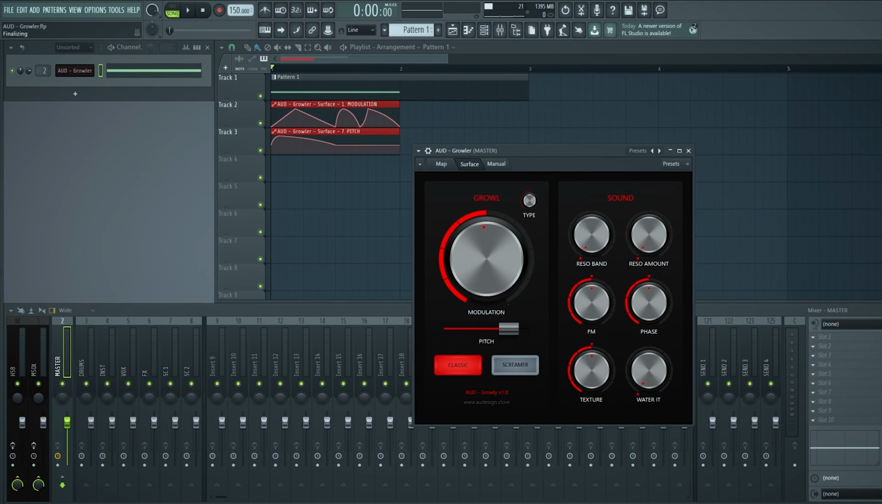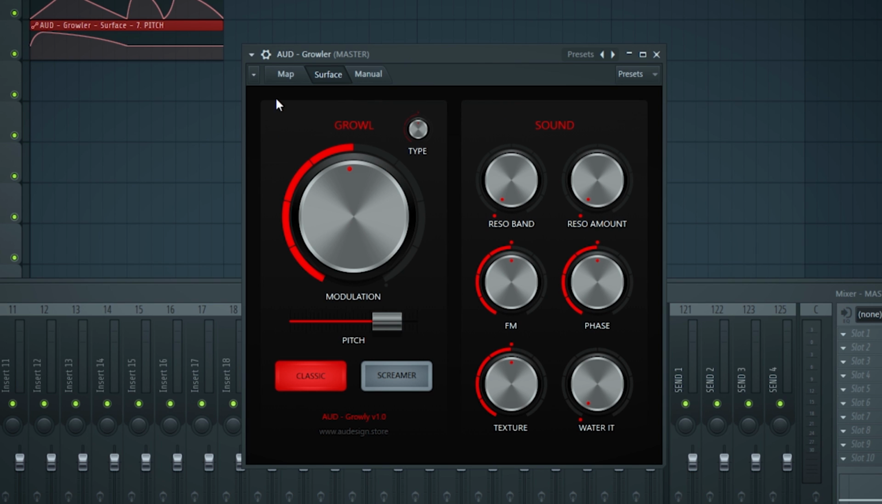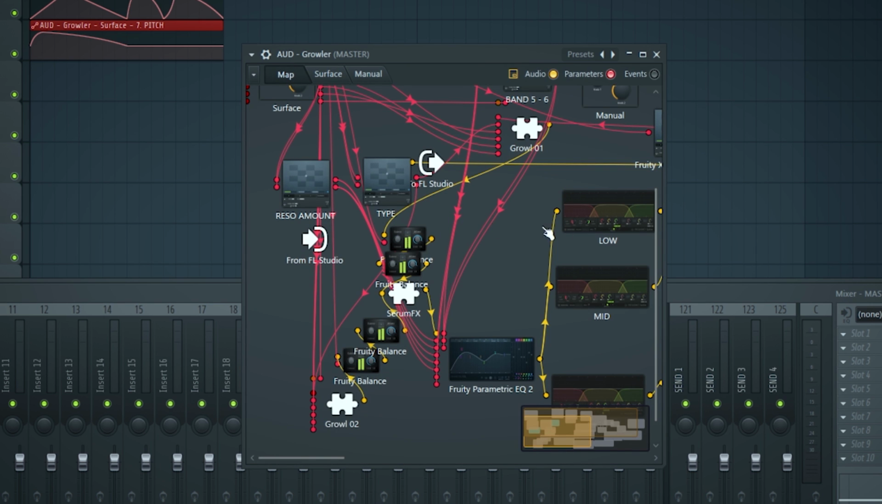Let's say that even with all of that, Growler still isn't enough for you. This is regarding some comments that we've received, and that's fine, it's a valid concern. So let me remind you that you can actually open the two Serum instances Growler is operating from. It's as simple as switching to the Map tab here and revealing the inner workings of it.